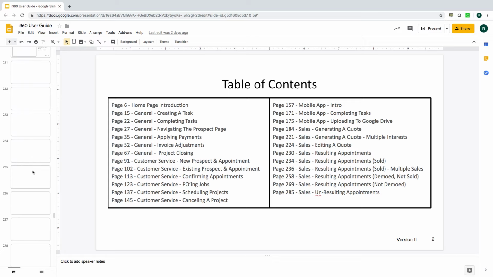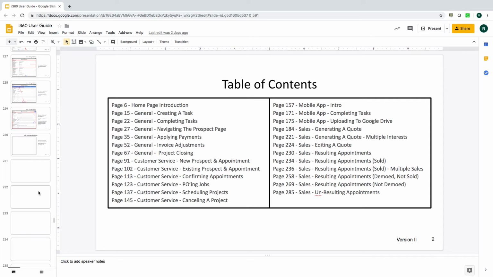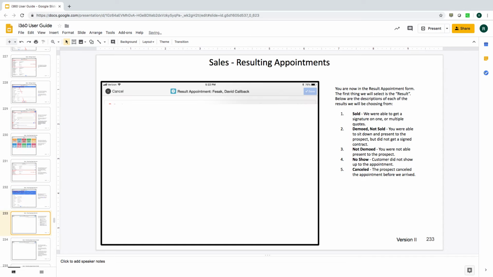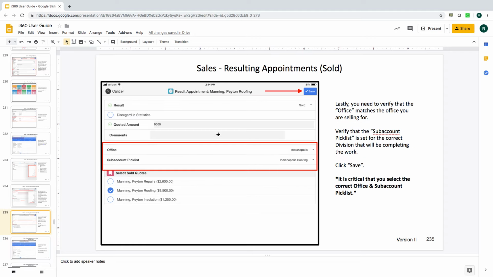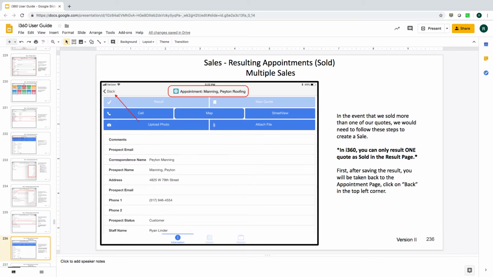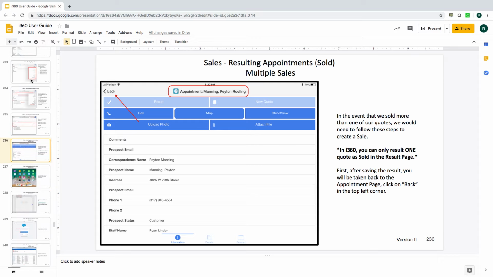So down here to 236. You notice this is the last page of what we did last time. We click save on the roof. And now we need to go and actually create a sale for that insulation quote. So I'm just going to keep moving down here.